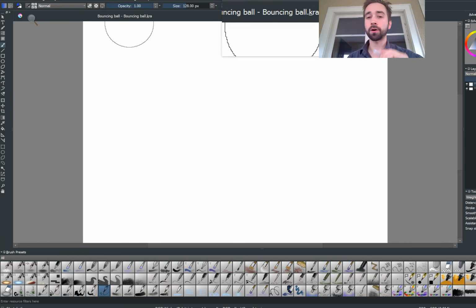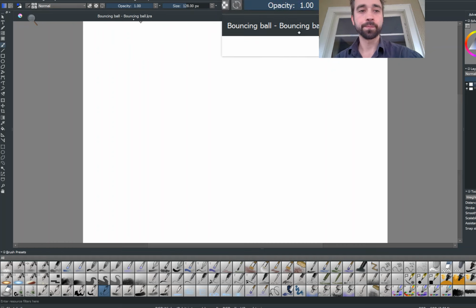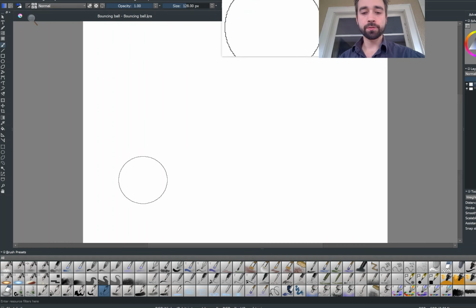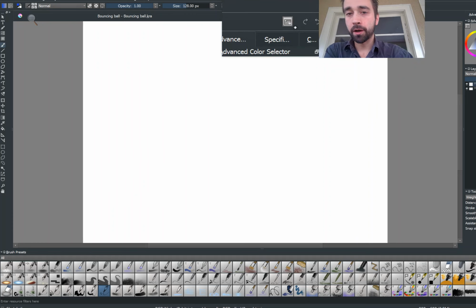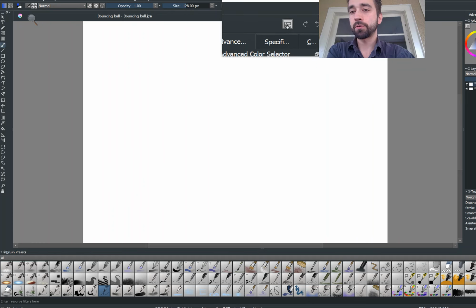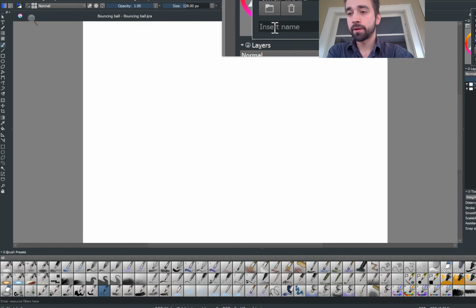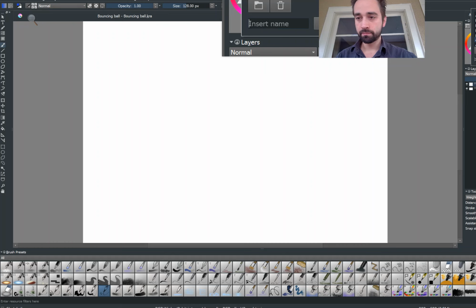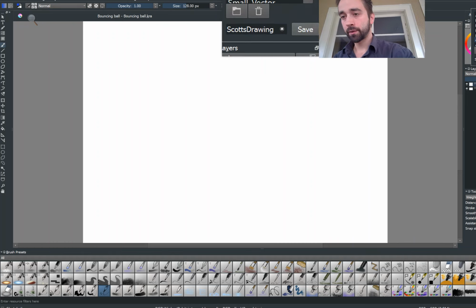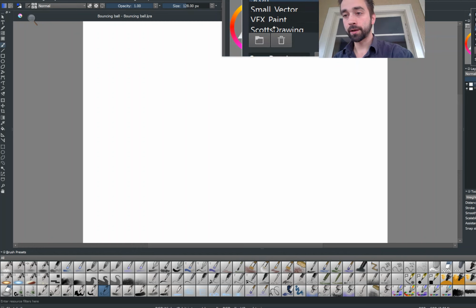Okay, so we have our bouncing ball animation, our new file, and there's a few things we have to do because we don't have any animation tools yet. Now, since we have a new file open, this box becomes active. If you don't have any files open, you can't click it, but we're going to click it. And we're first going to save the setup we have. I called it Scott's drawing. And we can hit save, and then that'll come up right down there.